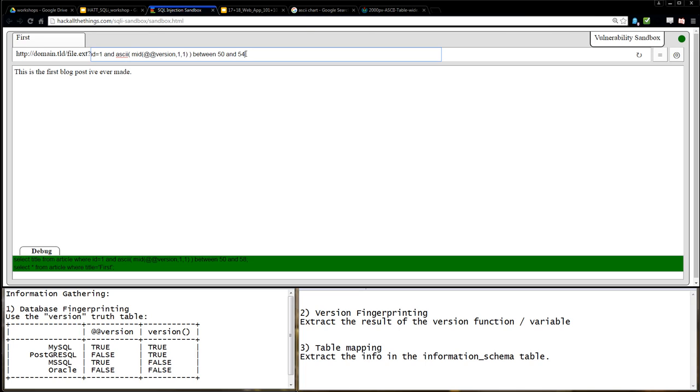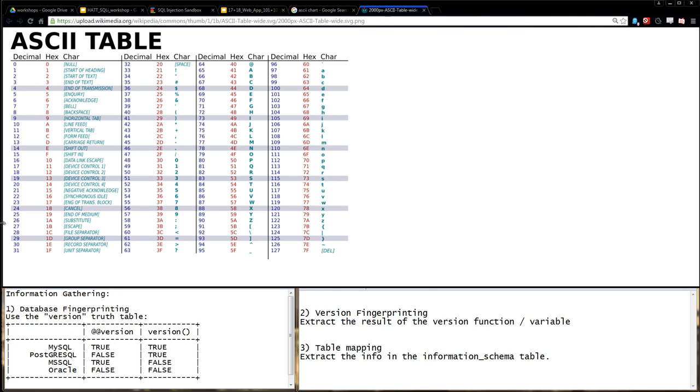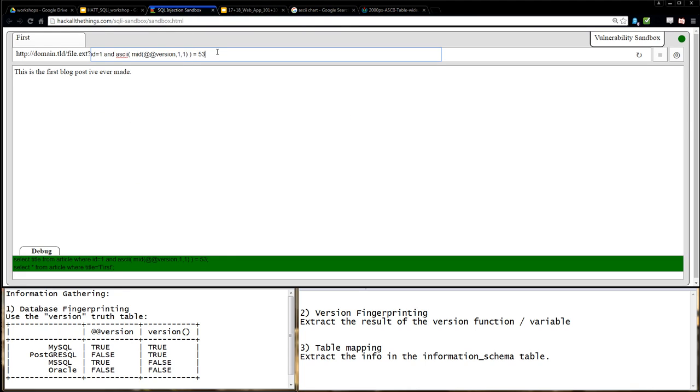58, 54, 52. Alright, so let's go back up to 52. Between 53 and 54 is true. Let's try between 53 and 53. That is true. And there's only one number that's between 53 and 53, and that is 53. Again, you can verify that the decimal value here for the first character is 53. And then we can go and look it up. So we're looking at the decimal value 53, which is the character 5. So this is MySQL version 5 point something.